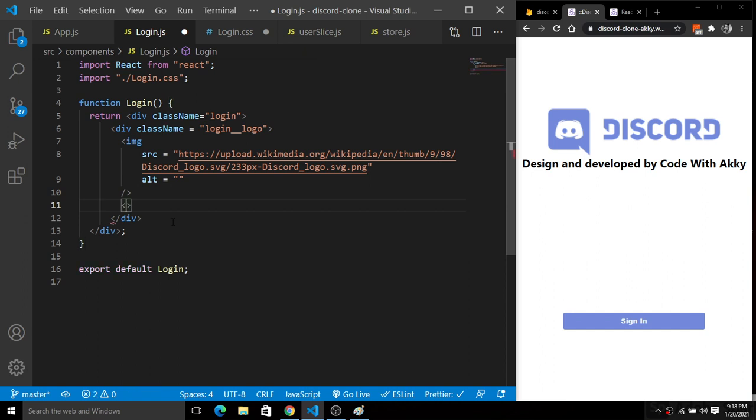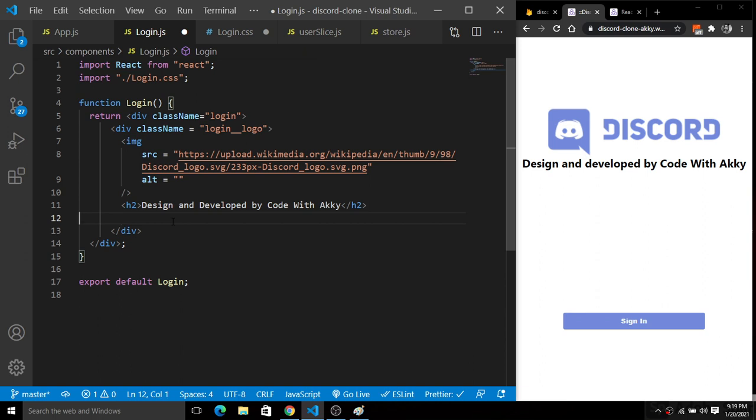So I'm going to wrap this inside an h2 tag. Inside of this I'm going to pass designed and developed by CodeWithAki. Fine. Next, we have this button.